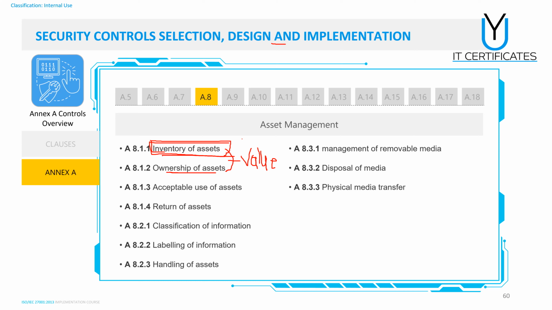And of course, after you leave the company or at the end of your contract, you have to return all these assets, and they should be returned in proper shape, and you have to deal with these assets as your personal devices. Classification of information is very important.